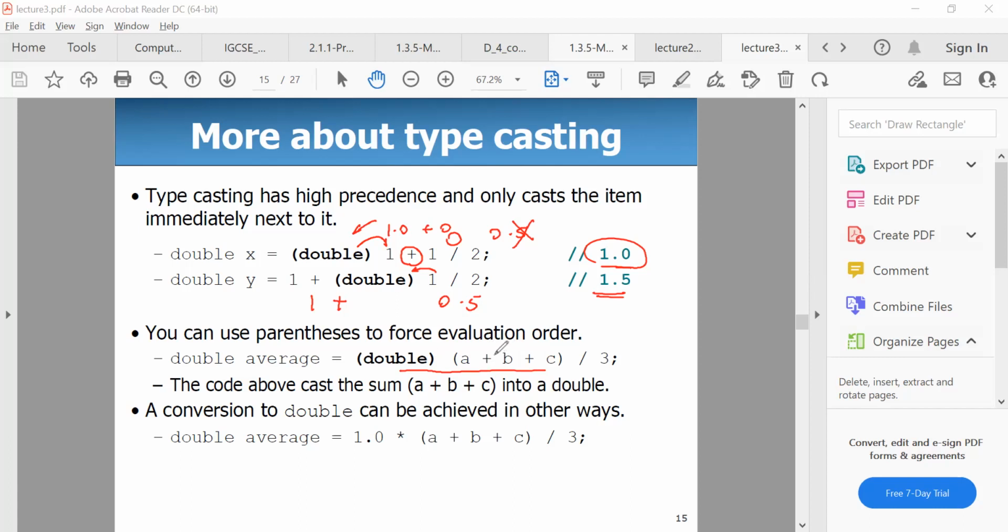Okay, fine. Another way to achieve that without putting the double like this is to multiply by 1.0. 1.0 is nothing, it just makes that number a double. You multiply it by anything, and the result of the multiplication will be a double just because you are multiplying by 1.0, which is double. Does this make sense? Yeah.